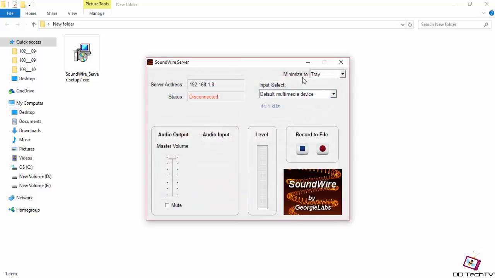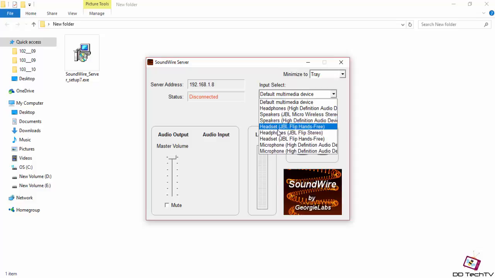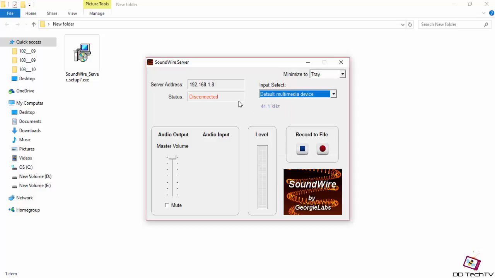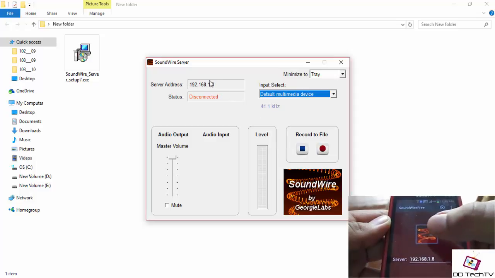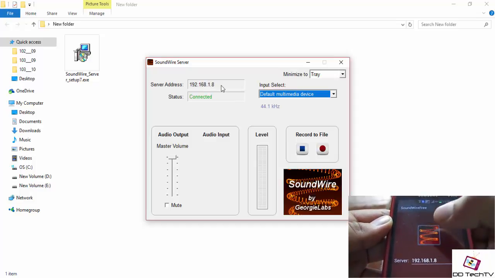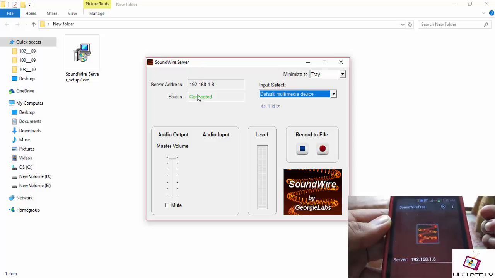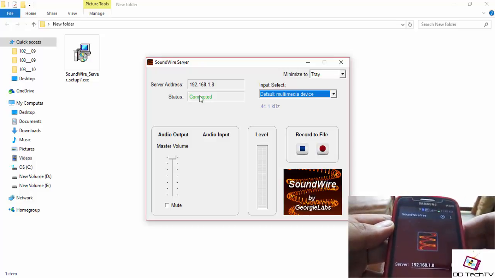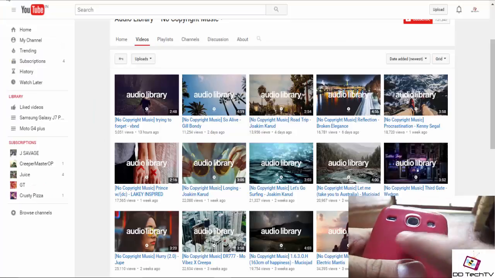So here is the Soundwire software. It is very simple to use. There are many different options available. Simply select the first one, that is default multimedia device. Here is the server address and status. You need to type this server address on your Android phone application, then tap on the Soundwire logo above the address. And now your phone is connected and your phone speaker will play all the sounds played on your PC.